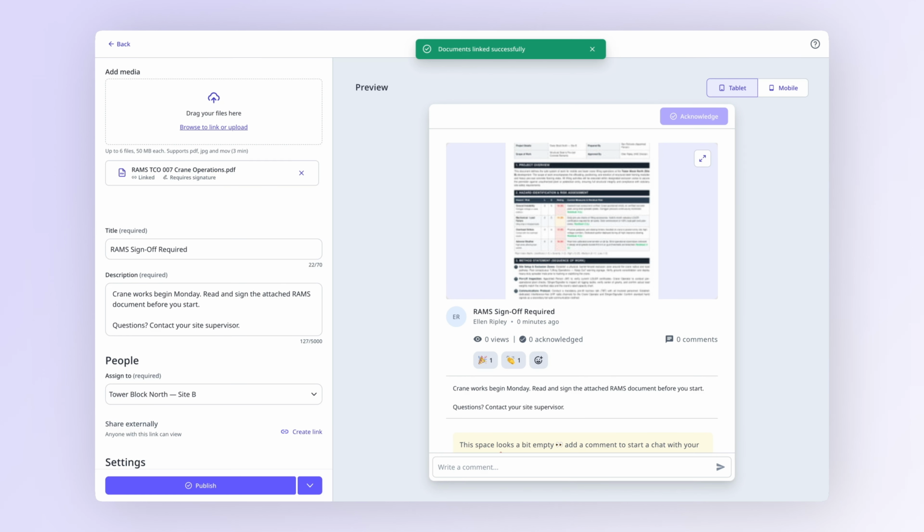Crane work starts Monday. RAM's document linked, signature required, published. The team receives the heads up, reads through the document, and signs. Then, and only then, they can acknowledge. Every signature captured, who signed, when, and which version they read.